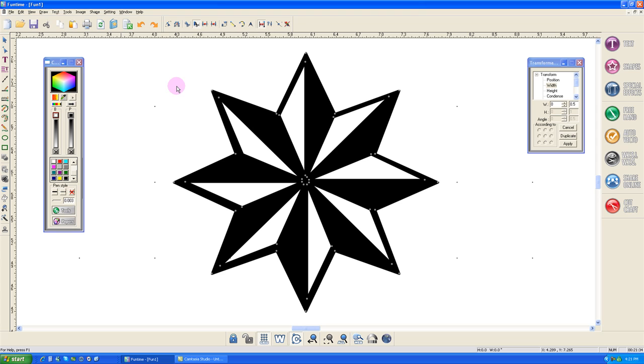You'll know if your shape is open or closed by whether or not you can fill it with color. If it fills with color, it's a closed shape. If it will not fill with color, then it's an open shape or an open path. All of my shapes on the screen are able to be filled with color, so I know that they're all closed shapes.